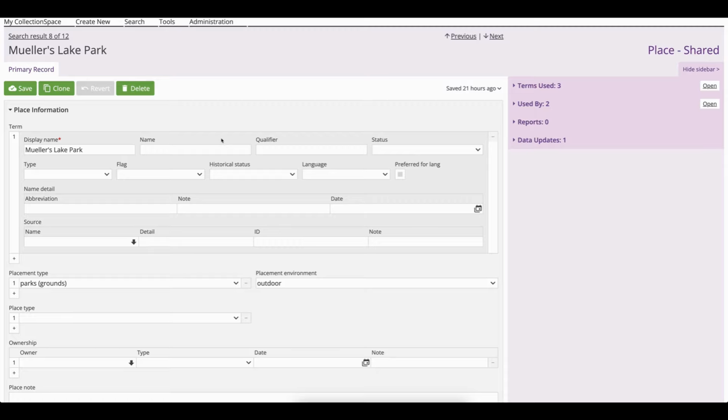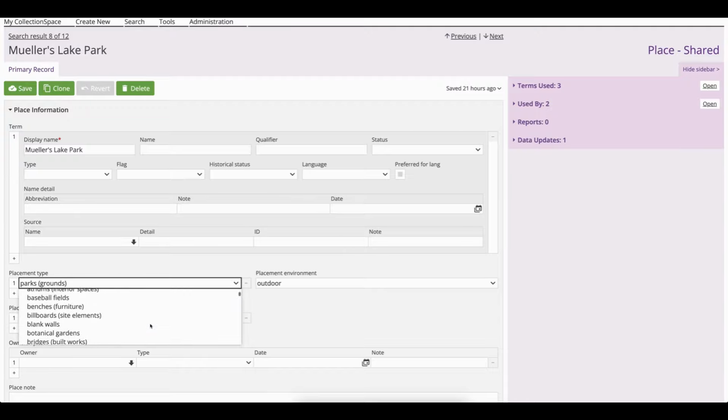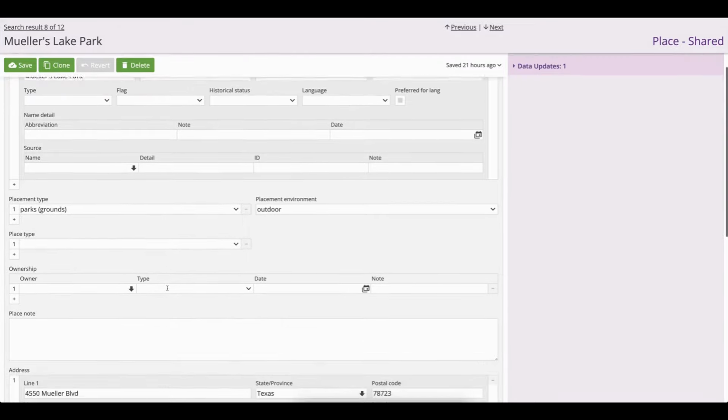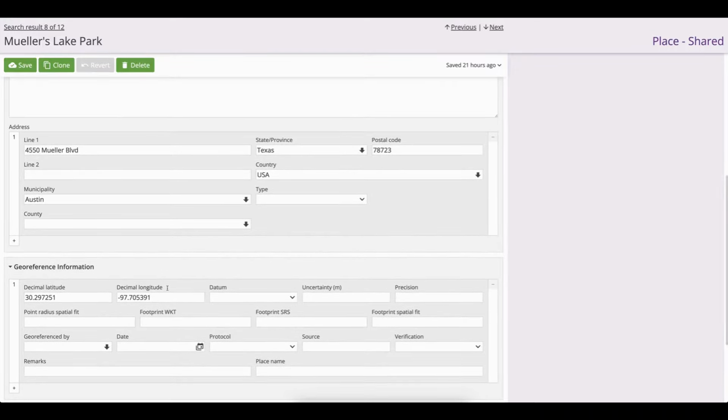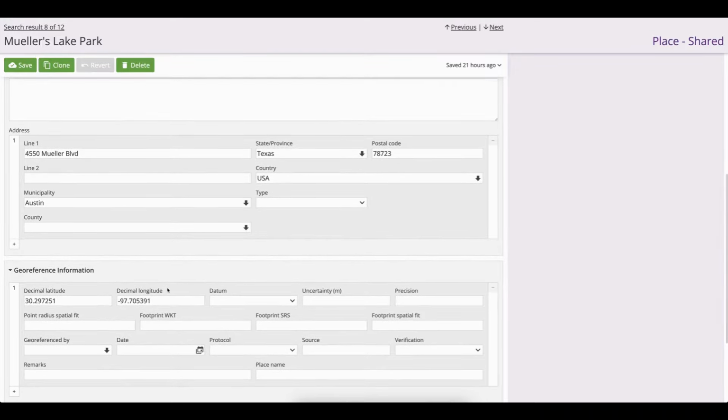Here we have the place authority record for Mueller's Lake Park, where we can add in any detailed information we want to capture about this place. Data related to its history, alternate names, the type of place this is, and the address and georeference information, which helps us pinpoint where the artwork can be found at this site.